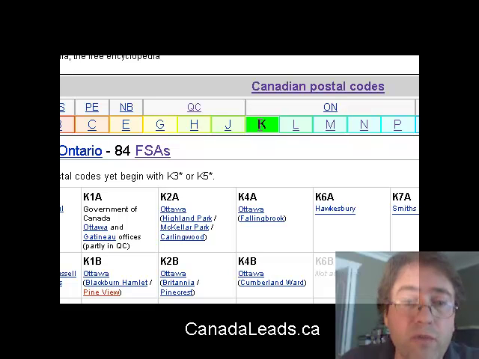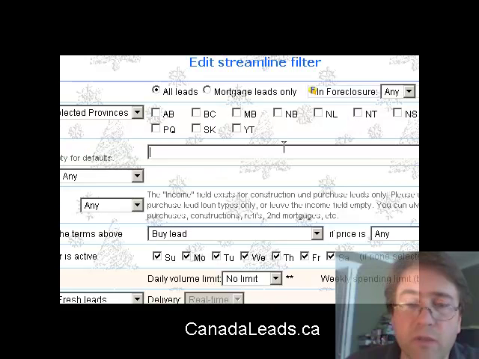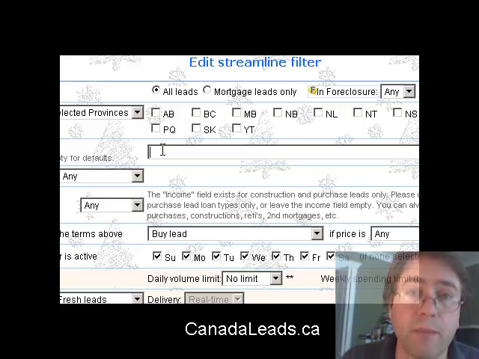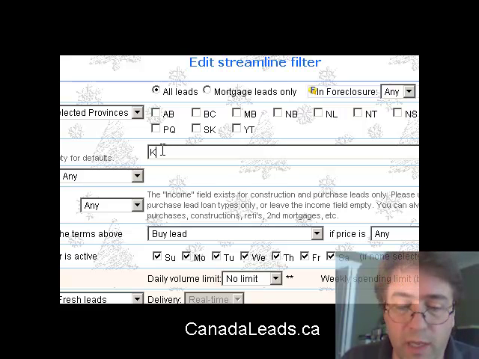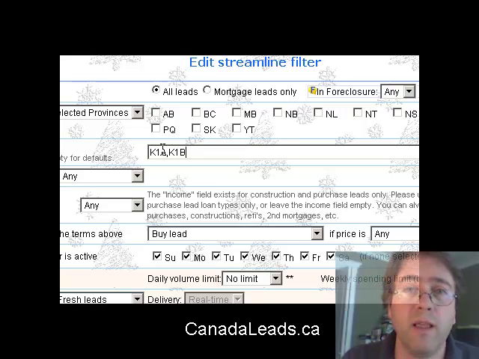So I'm just going to work off K for now. What you can do is go back here to the filter. You just put in the FSAs, which are 3 characters long, separated by commas. So K1A, K1B, and so on. You just enter those there, and basically all the leads that match those FSAs, but not leads that aren't in those FSAs, will be picked up by your filter.